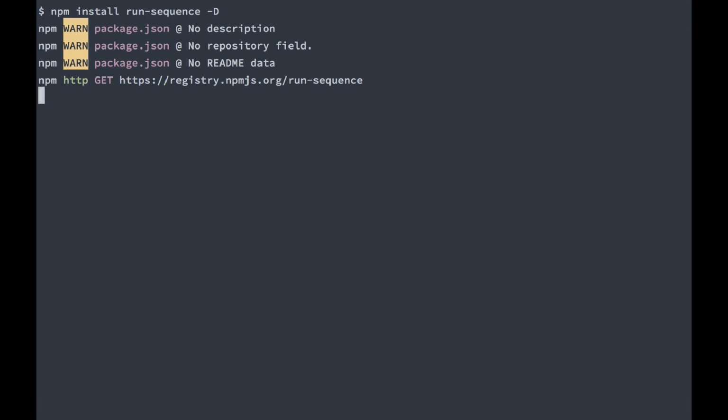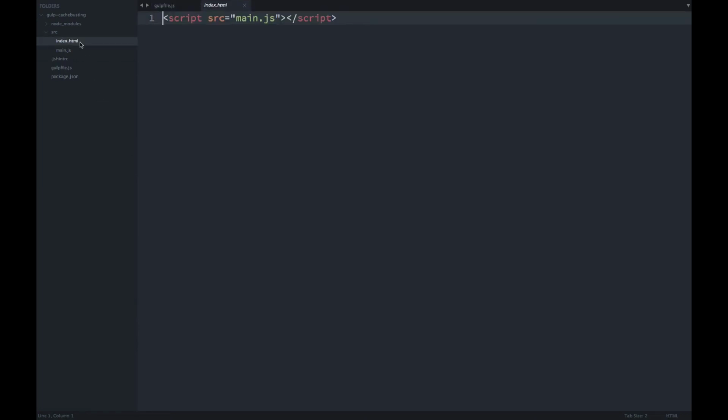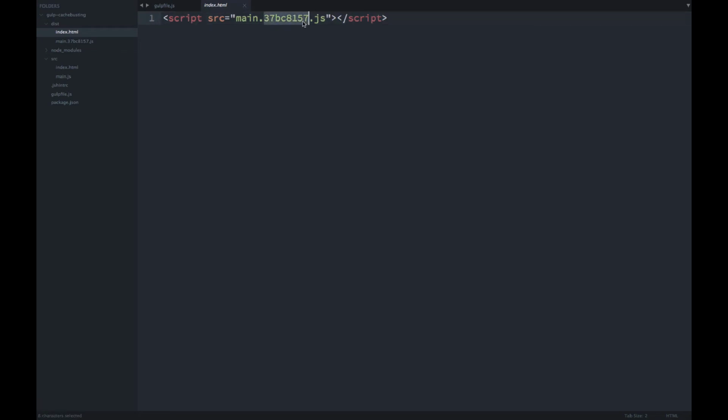So we can use a module called runSequence to make sure that the tasks run in sequence. I'll just pull that in right here. And down below, I'm just going to say run sequence, first scripts, and then the HTML task, and then I'll call the callback to let gulp know we're done with our sequence. Now let's just check again. We're pulling in the main.js file, and the main.js file just spells out hello world. So when we run the default task, it should copy both files to the dist directory, the JavaScript file should be renamed, and the reference in the index.html should be updated.